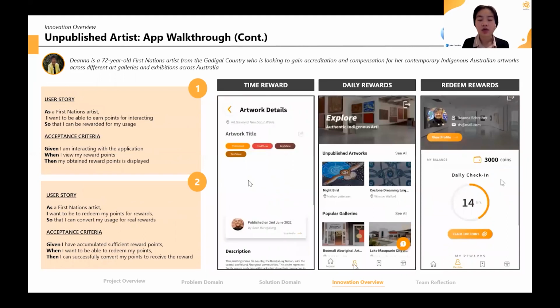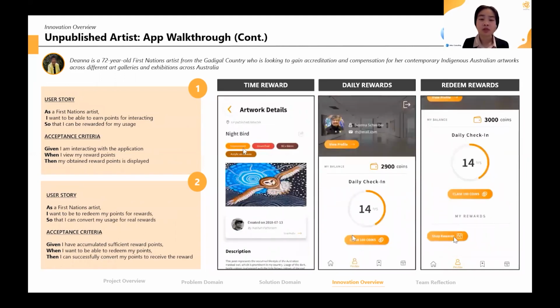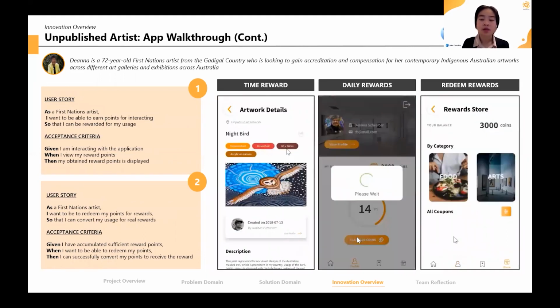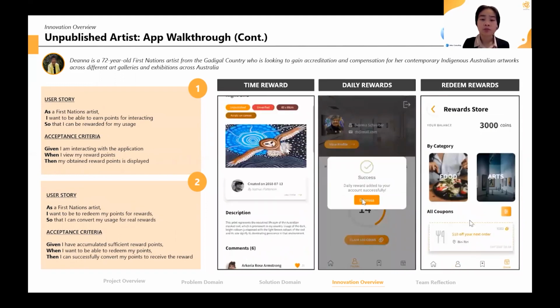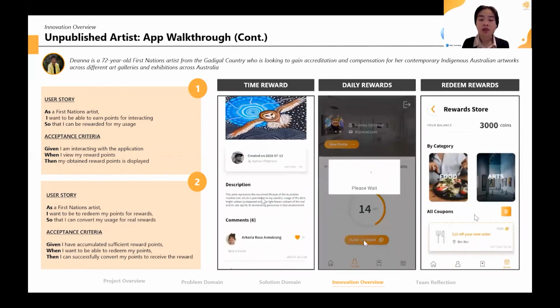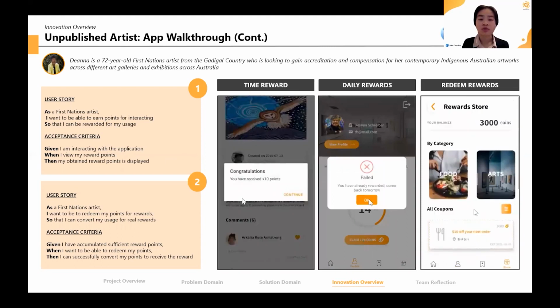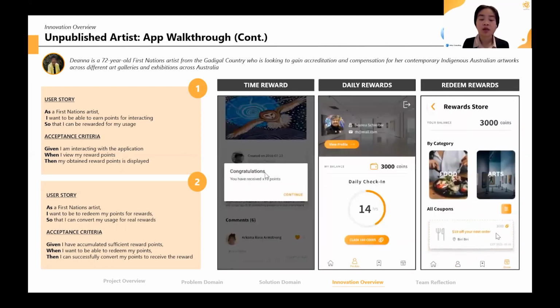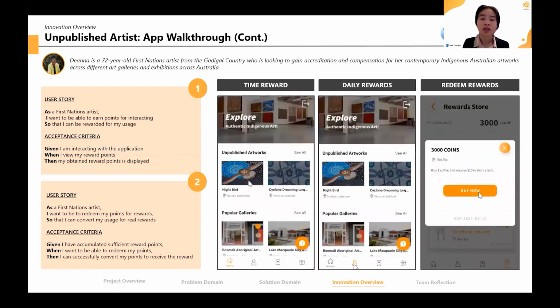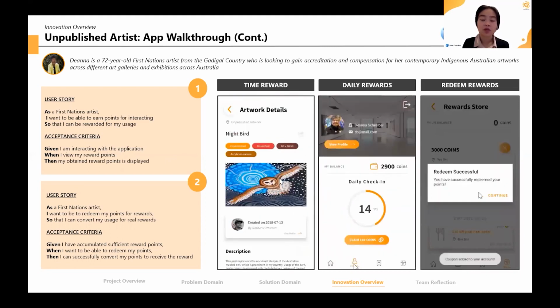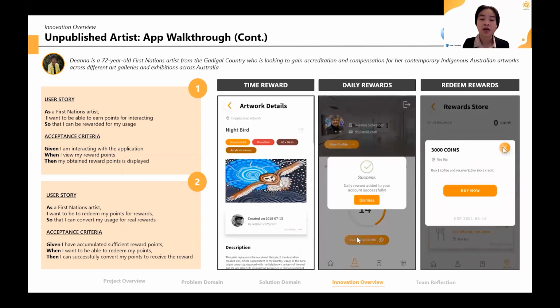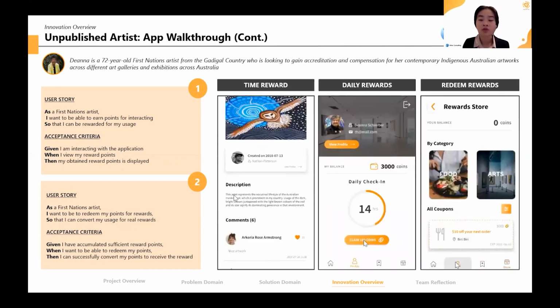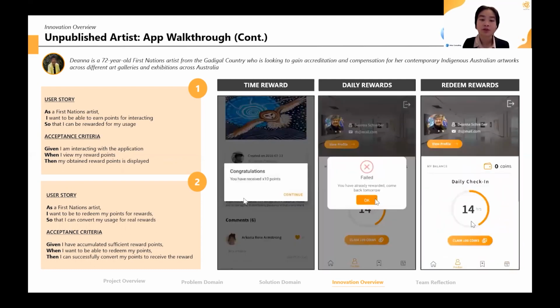Are there other ways I can gain reward points? Through the time-based and daily check-in reward system. Both the general user and I can receive reward points for viewing artwork or galleries for 30 seconds and checking in daily within the account tab. I can redeem those points for coupons to access exclusive discounts and deals from a wide range of Indigenous food and entertainment venues.